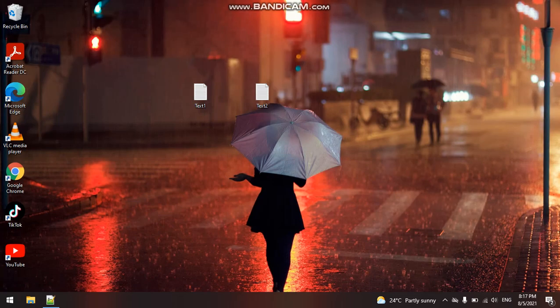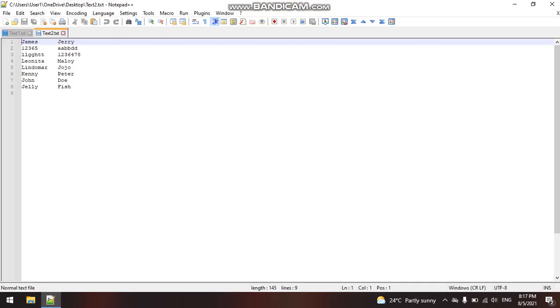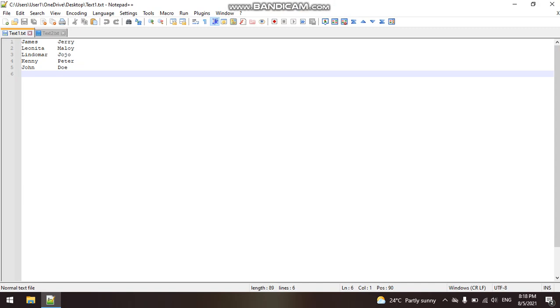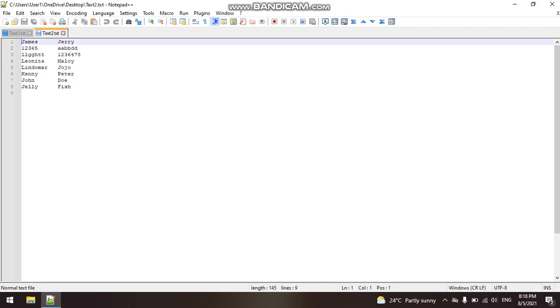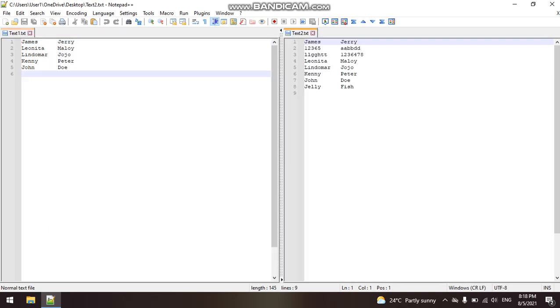I'm going to just minimize this, and I'm going to also go to my other text file in here and edit it with Notepad++. As you can see, I have both files in here. Now, just to walk you through the files, the first text file has some names, and the second text file has some names as well, but it has some numbers and characters as well, a little different than the first file. I'm going to click on the text 2 tab in here, right click with the mouse, and move to the other view. This way I can see it as an apple-to-apple comparison.